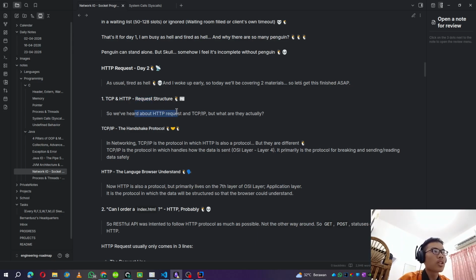We've heard about the HTTP request and TCP/IP. What are they actually? TCP/IP is the handshake protocol. HTTP is also a protocol, but they are different. TCP/IP, or Transmission Control Protocol/Internet Protocol, is the protocol that handles how data is sent. It is the OSI layer 4, the transport layer. It primarily is the protocol for breaking up and sending or reading data safely.